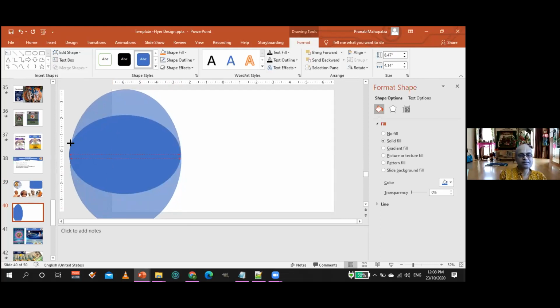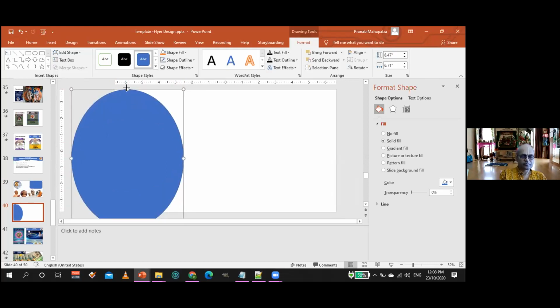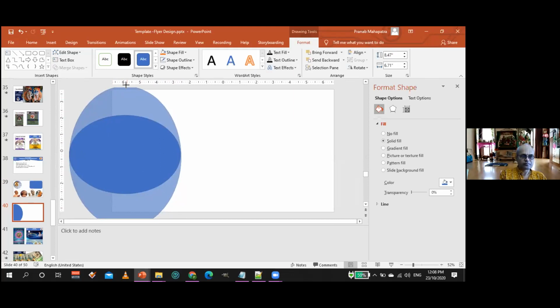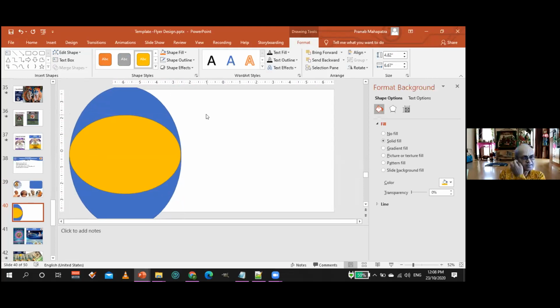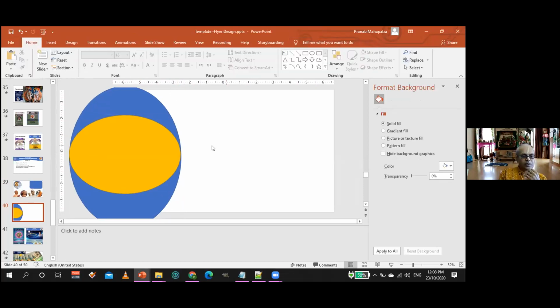I want to go back. This is the bigger one. Bring to front. No, bring forward. No. Send backward. I change the color of this one, let's say yellow. And so I want to cut it in half, right? So that's what I wanted to show you.